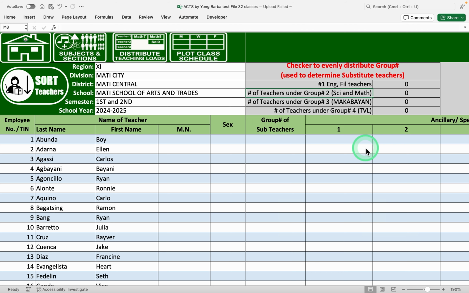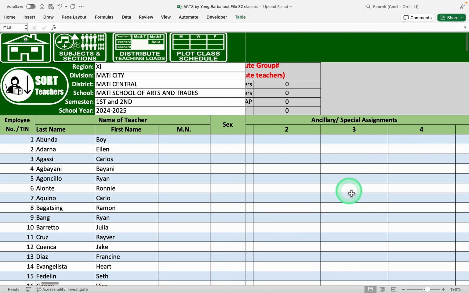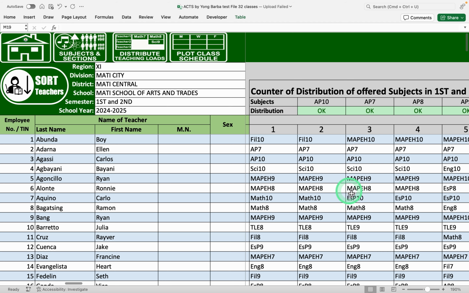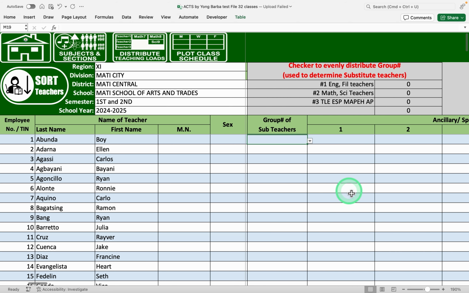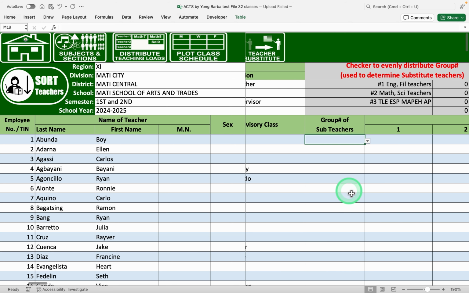This is just a guide. So for number 2, let's say math and science teachers, and group 3 for other learning areas or subjects. Now I'll begin by assigning numbers or subgroup numbers to all teachers.